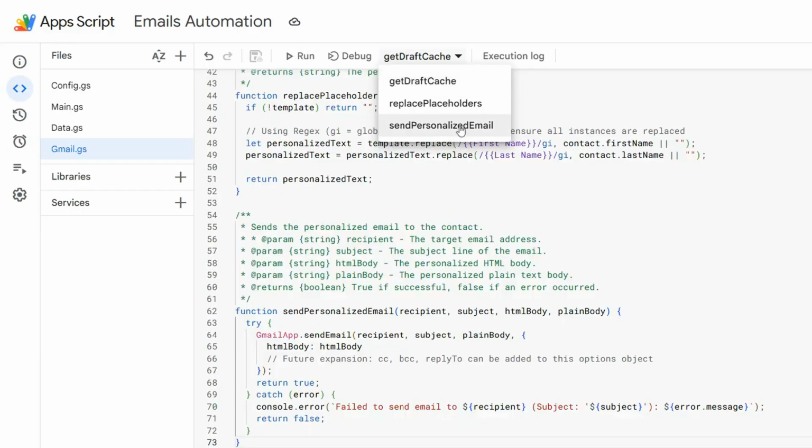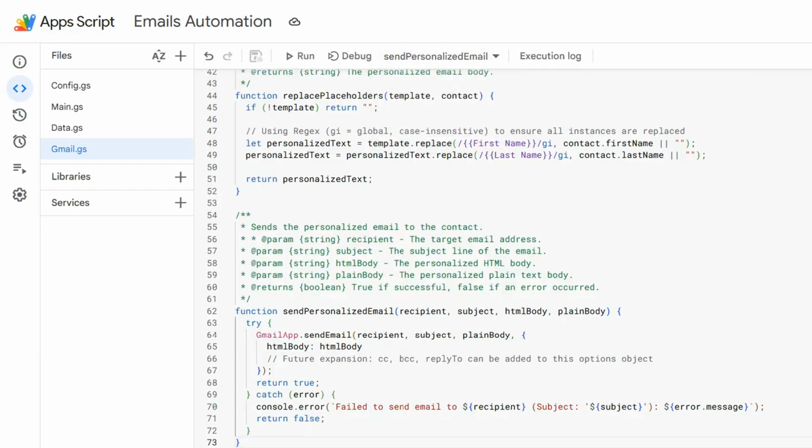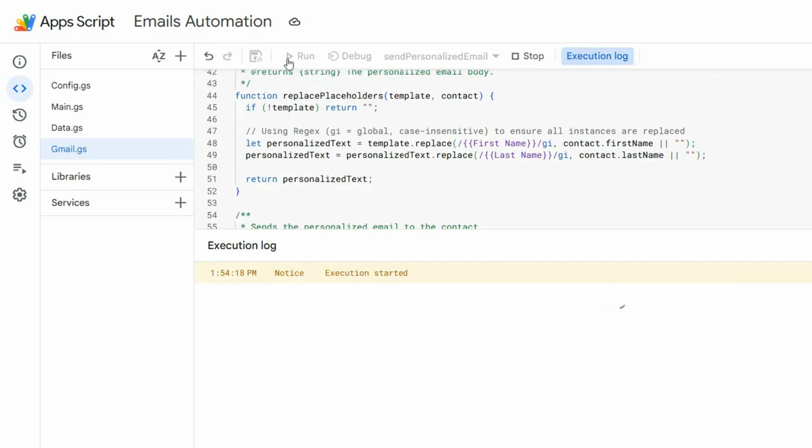We have copy-pasted too much code. I want to run some code. Let's run this send Gmail function. It's taking time. Well, maybe because it's running for the first time. Remember, Apps Script will contact the Gmail service and search for drafts. Finally.